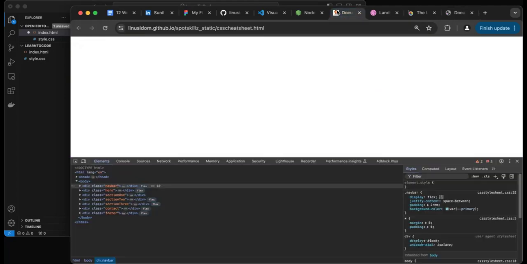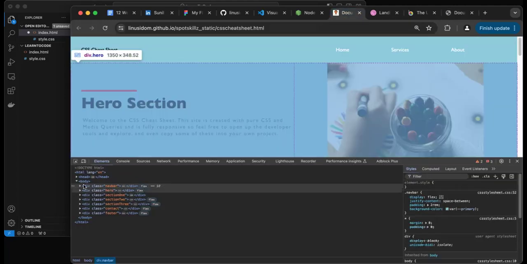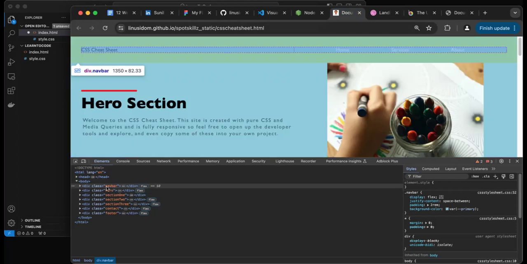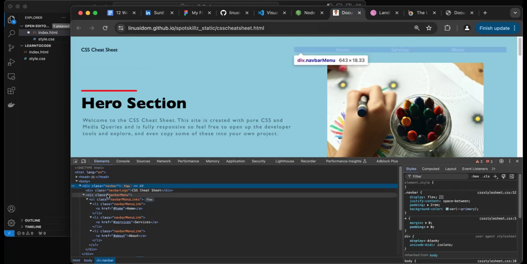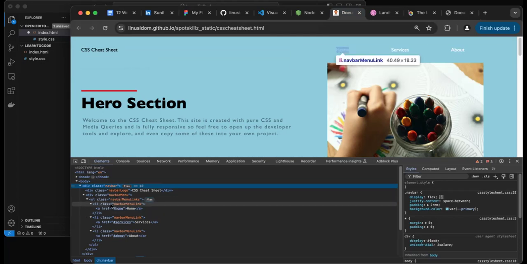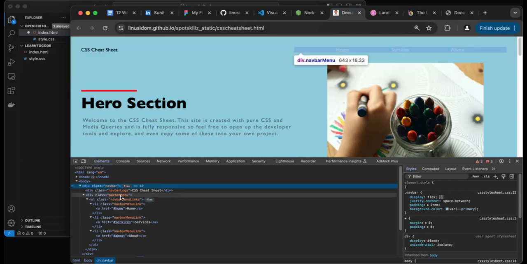If we take a look at this web page, we've got our div class here, navbar. So I can individually customize my navbar, and in here, this div has a class of navbar logo. This div has a class of navbar menu. This div has a class of navbar menu links, and so on and so forth. So you're going to get a lot of divs with a lot of classes.